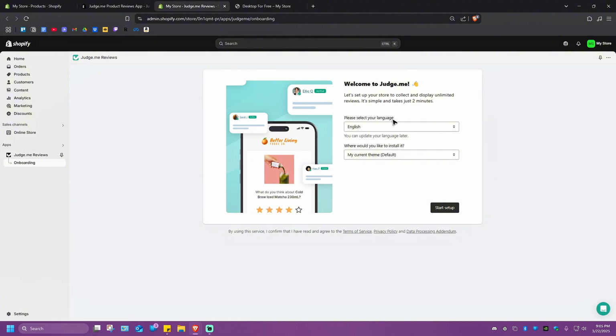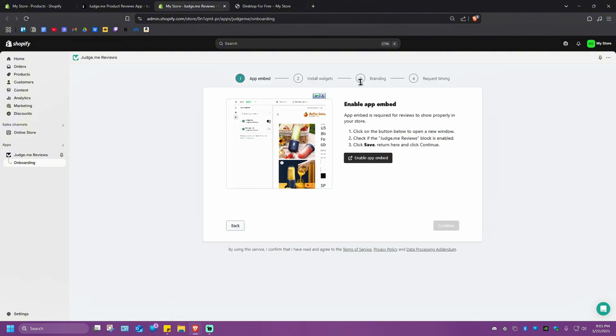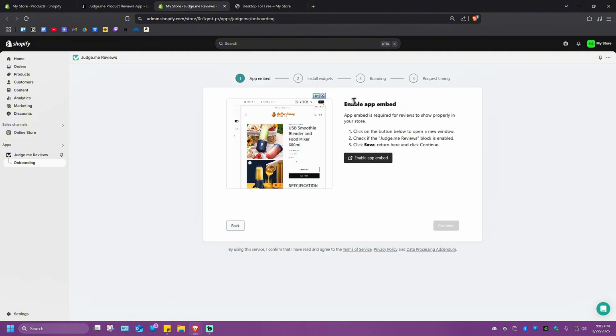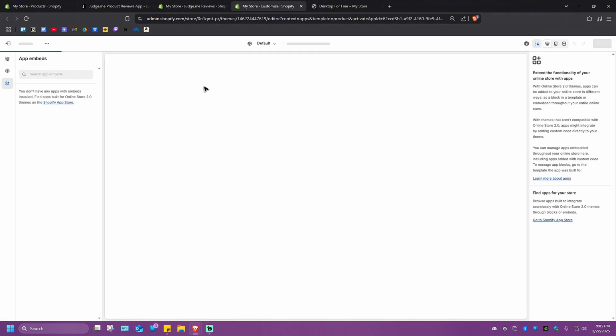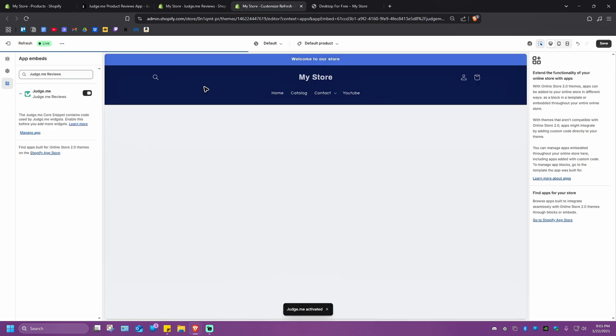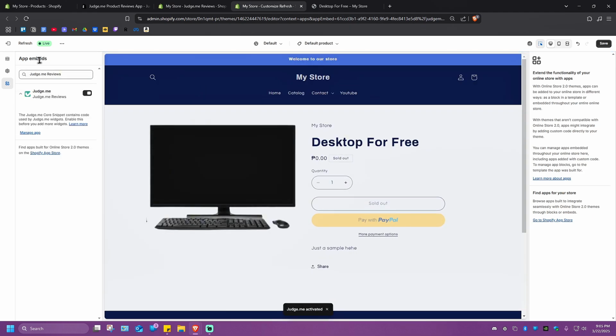So what we're going to do is set it up. Please select your language, English. Where would you like to install it? My current theme, of course, and start setup. And here, we're going to click on this hyperlink right here. We should enable app embed. Click on this hyperlink and it will land you on this page. Let's make sure that app embeds, judge.me, is enabled. And once that's done, just hit save.